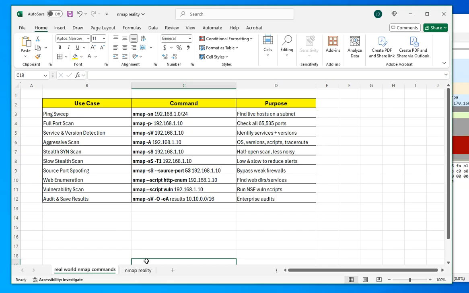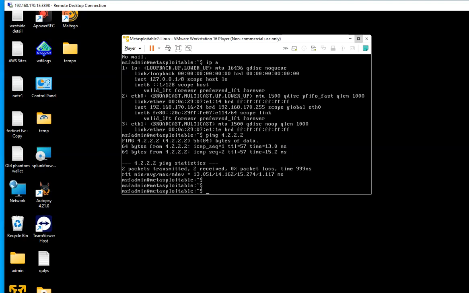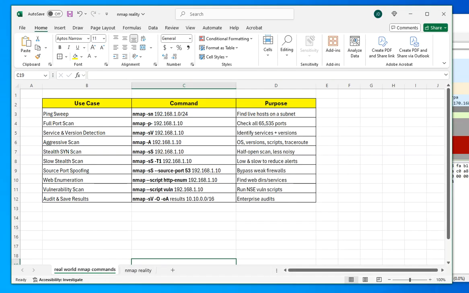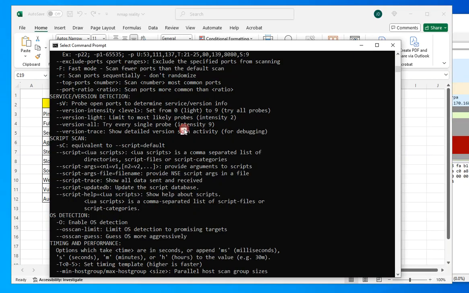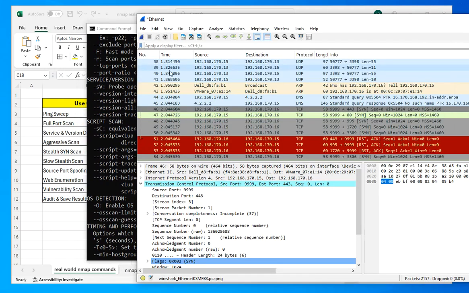So, in this case, let me show you what I have. I am running Metasploitable right here on this VM, and the IP address is 192.168.170.16, and that's the one that I'm going to be scanning. I'm going to be using Nmap from my Windows computer, and I'm going to be using Wireshark so you can see what's happening in the background when we use Nmap.